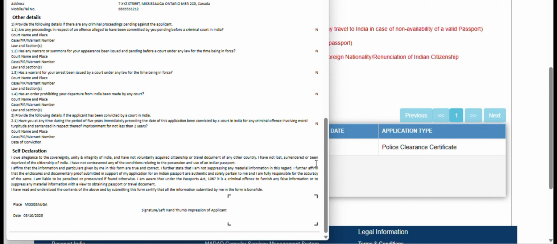Once all is done, you also need to take all the original proofs for this application and self-attest all the photocopies which you are submitting with this online application. So this online application, originals as well as self-attested photocopies, take all of these to the nearest BLS application center and submit this application.